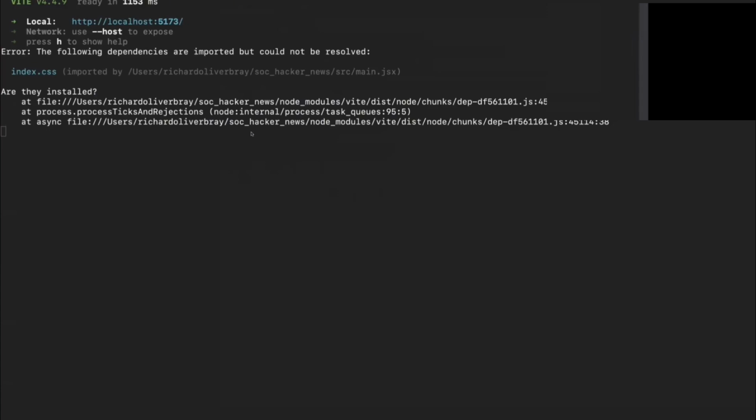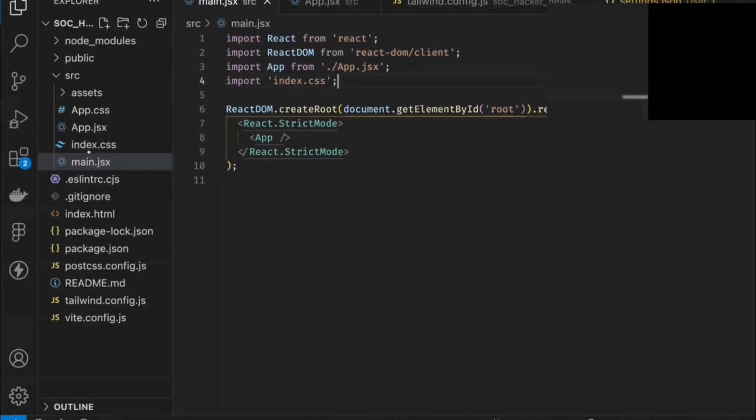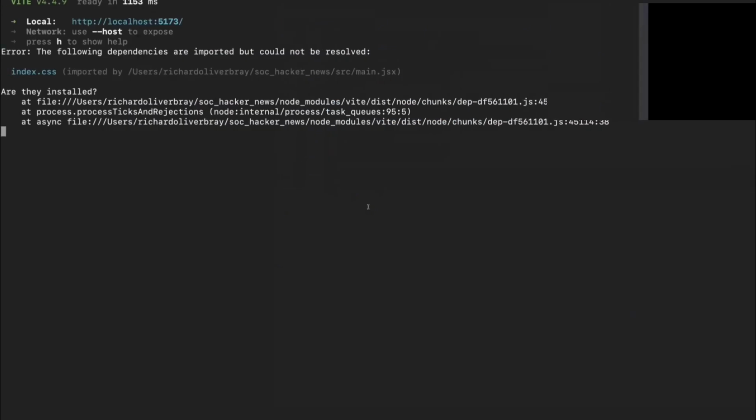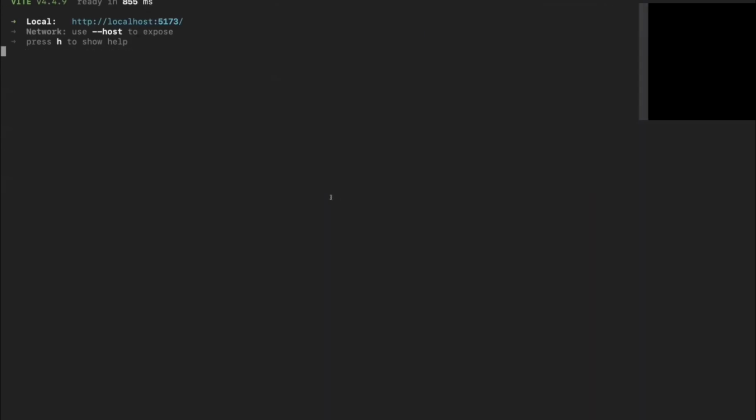Are they installed? Yes, they are installed. Import CSS. Okay, fine. Oh, index.css. It should be ./index.css because I'm referencing the same directory. Will that fix itself? No, I'll restart the server. Cool. Okay, that's all worked.